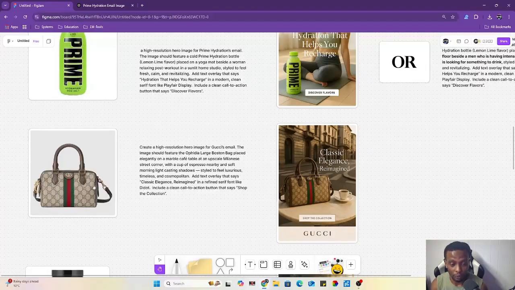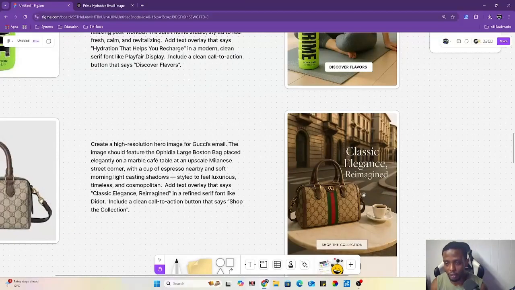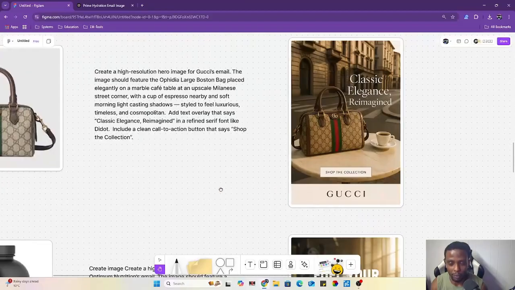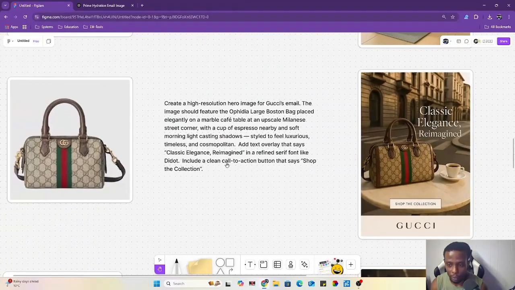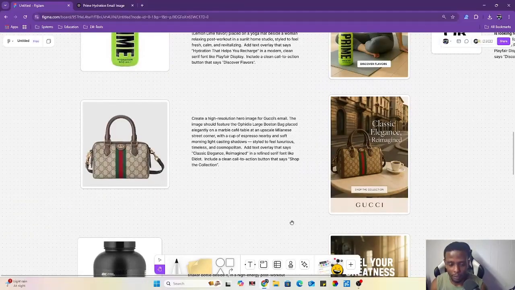And AI took my prompt and my image and produced this beautiful image right here. You could literally use it in an email for the Gucci brand. The AI will literally make the product look better than the image you provided, which is crazy. And I did the same thing with the following products.